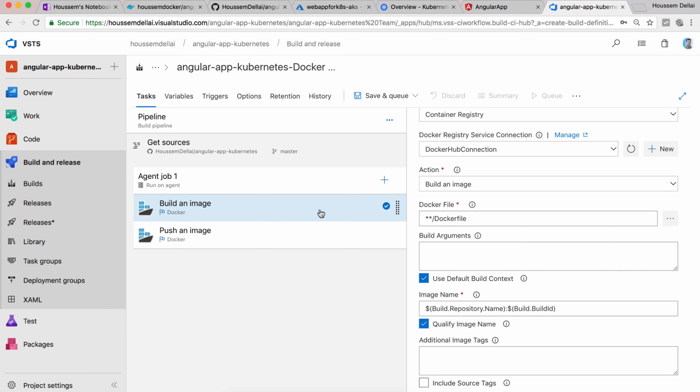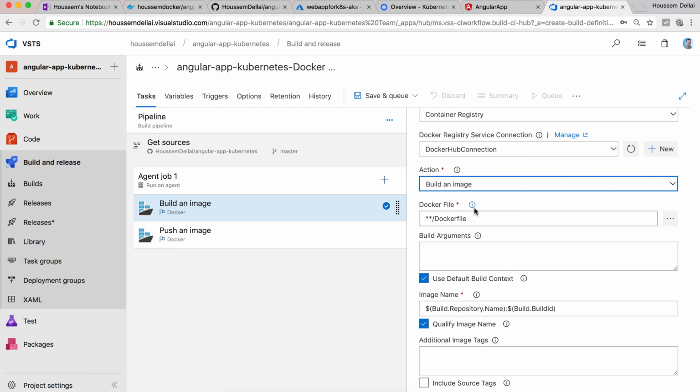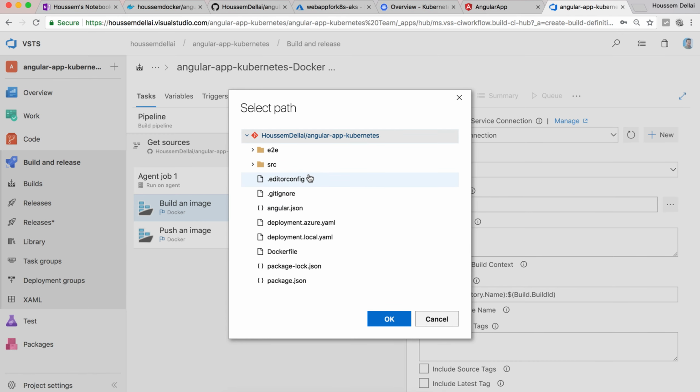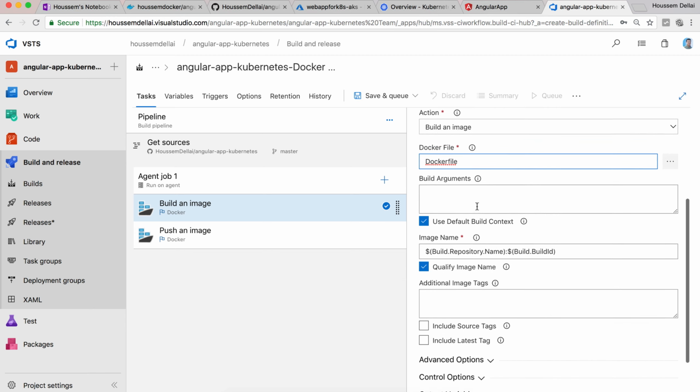Now we can carry on, and here we need to specify the build for this task. This will run the Docker command, and we can specify exactly which command we want to use. We'll start by building the image. Then for the Docker file, it will look for the Docker file from our app. I can specify the Docker file from my GitHub repository, so I'll go and pick this one.